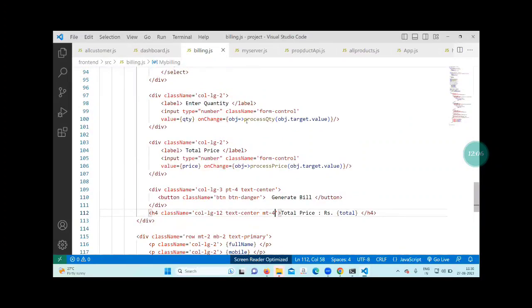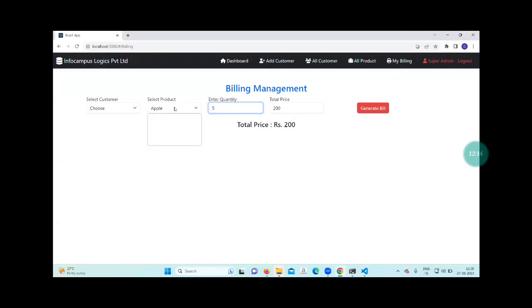Anyone totally changing or not? Call this on change. Here also on change, and then check in the bottom. Well, total should get changed. When you select the product here, according to the product the price will change.